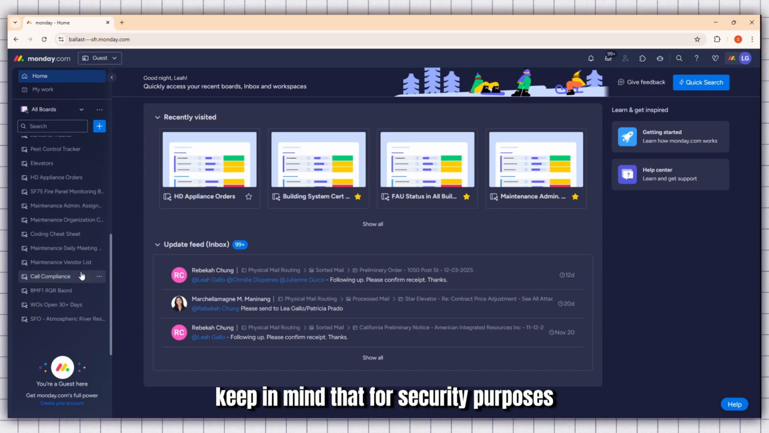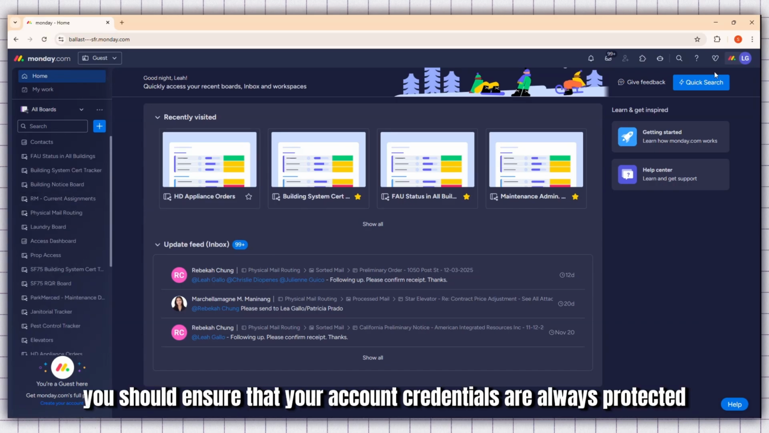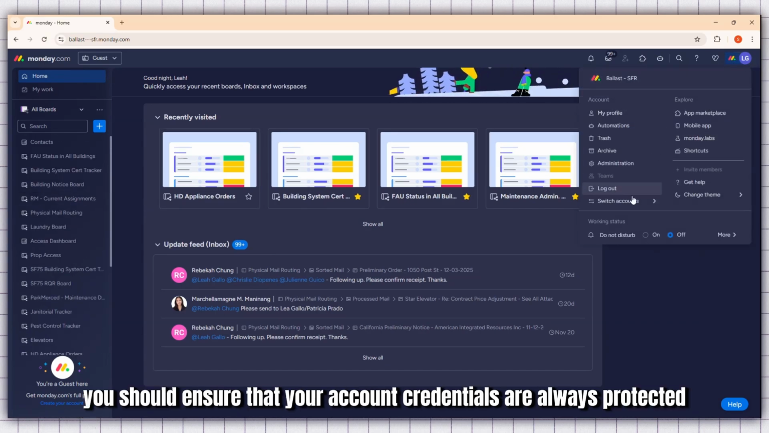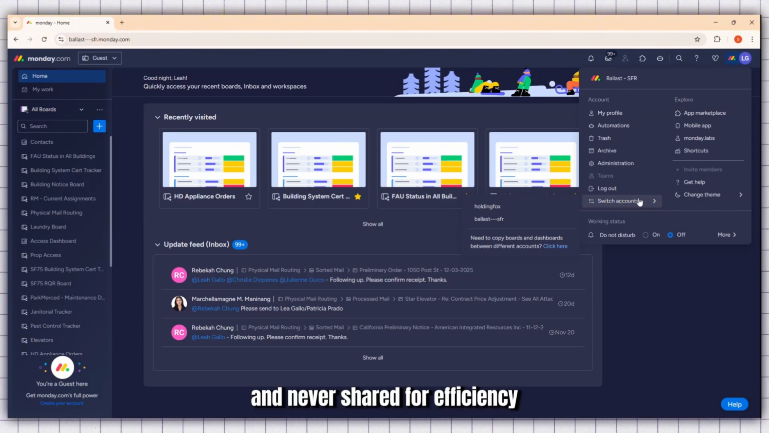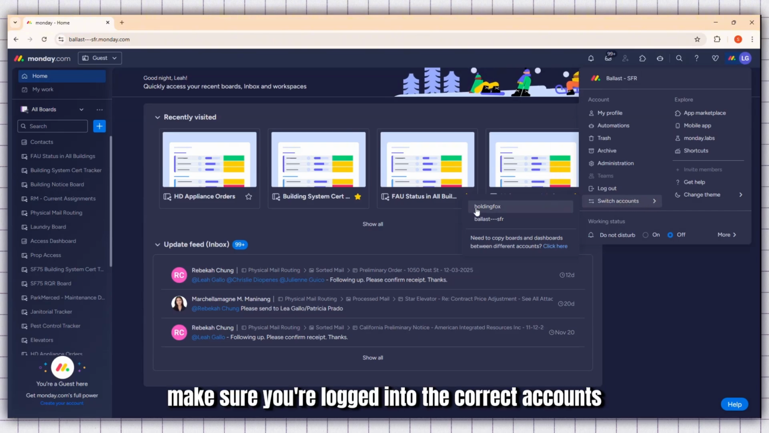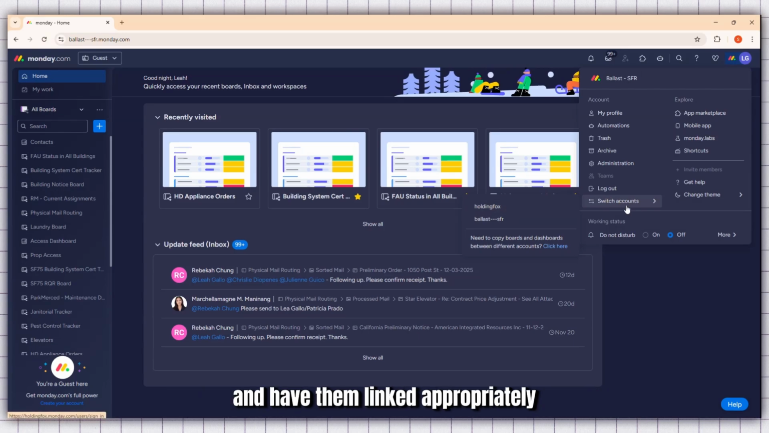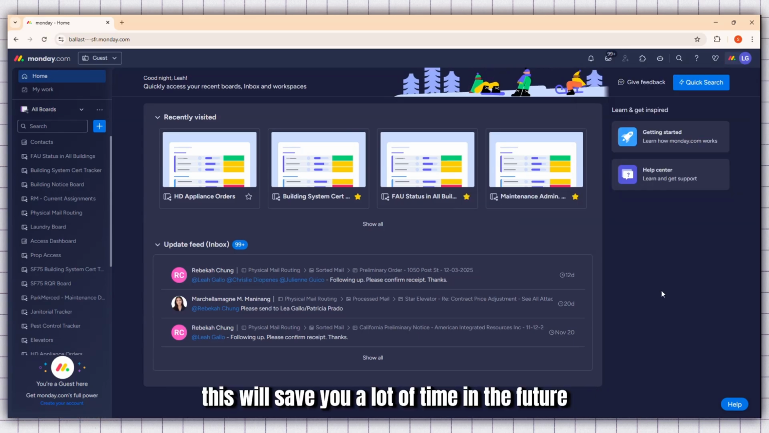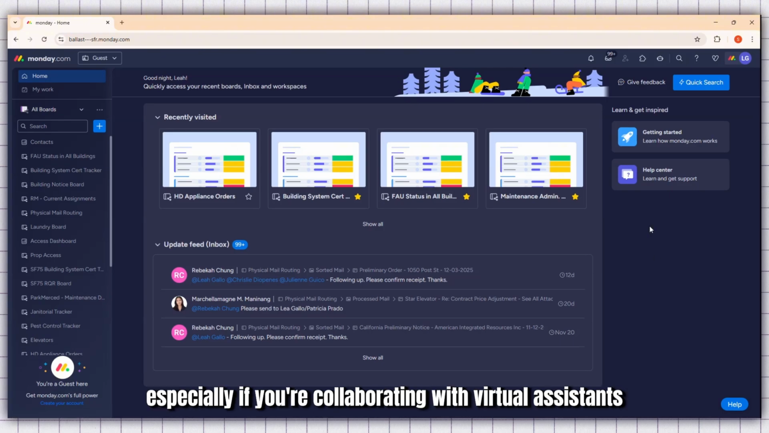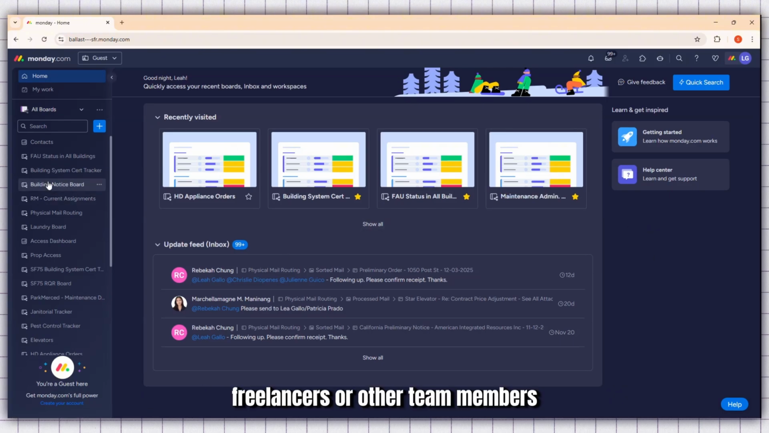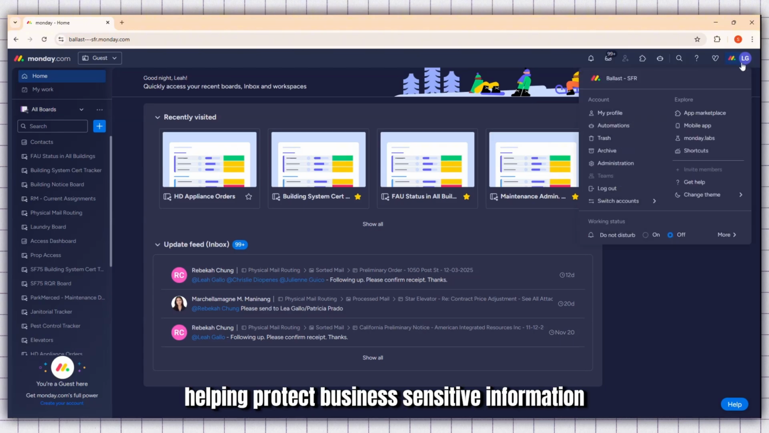Keep in mind that for security purposes, you should ensure that your account credentials are always protected and never shared. For efficiency, make sure you're logged into the correct accounts and have them linked appropriately. This will save you a lot of time in the future, especially if you're collaborating with virtual assistants, freelancers, or other team members. Setting permissions correctly ensures everyone only sees what they need, helping protect business-sensitive information.